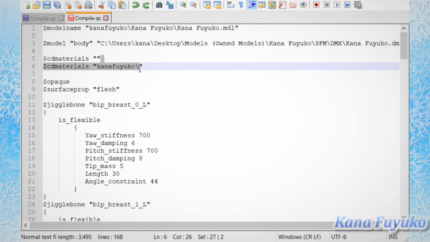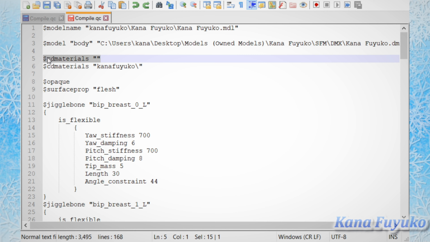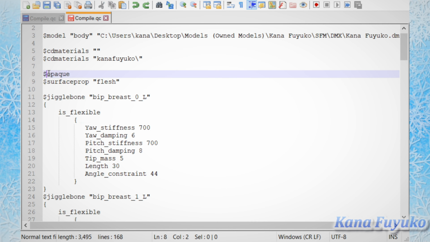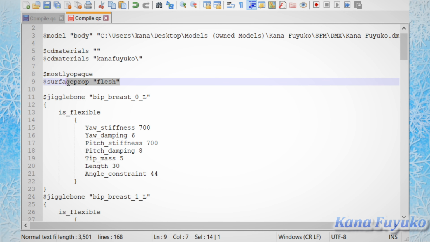I believe Private Jack goes more in depth on this in his theme tutorial, which I highly recommend you check out, so that way you can make sure to set those materials right. I've also set mine to opaque right here, but you can also set it to mostly opaque, especially if you have semi-alpha stuff. For my case, my model is 100% opaque, but you can also set it to mostly opaque to make sure that the alpha stuff is also being read. And for the surface prop, I've set it to flesh. You don't really need to have this, but I just set it like this because why not?